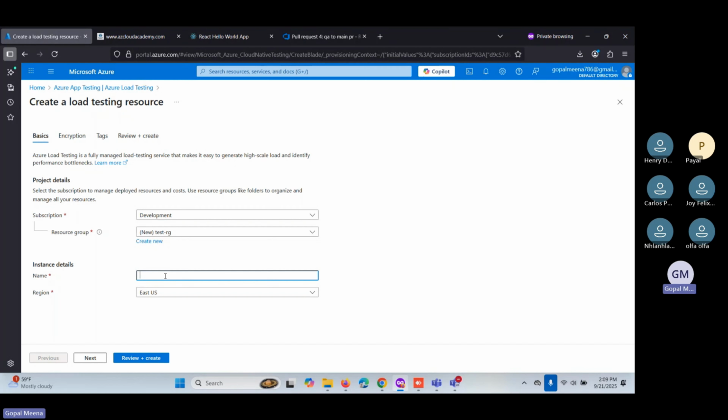Let's just take a name like load test. Okay, it's accepting it, because sometimes you may face duplicate name issues, as the name is checked globally, worldwide. Then you have to select your region.